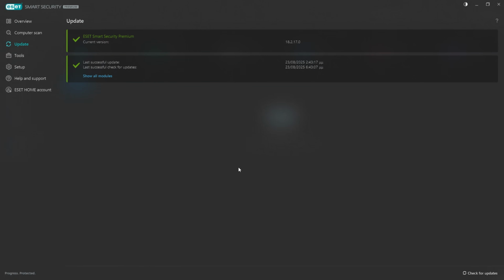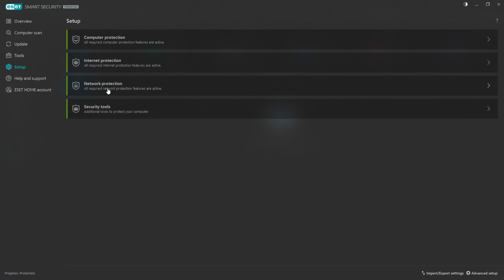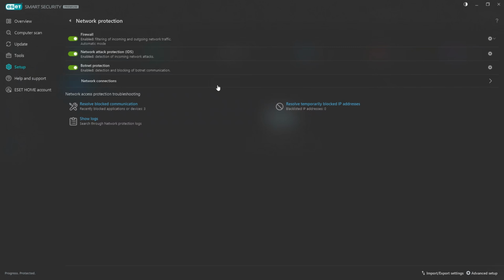So now we will attempt to block Photoshop from contacting Adobe's license server using ESET's firewall rules. In order to do that, we can follow two roads. The first one, which is the long one, is by selecting here the tab Setup, expanding it, going to Network Protection, selecting it, and on the subcategory Firewall here, just click on the gear icon and select Configure.